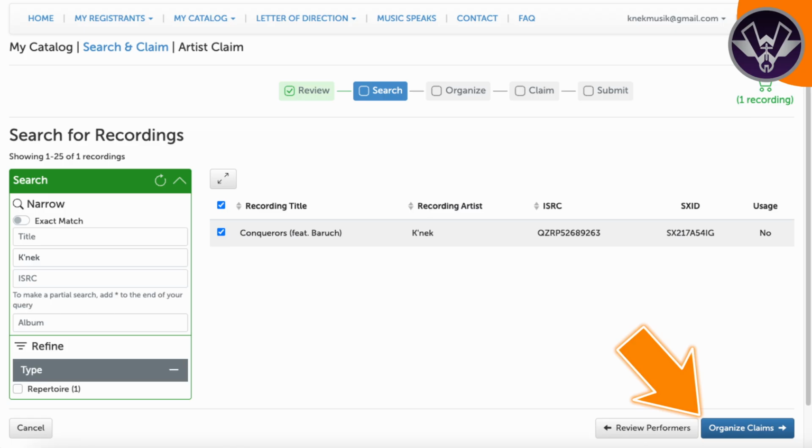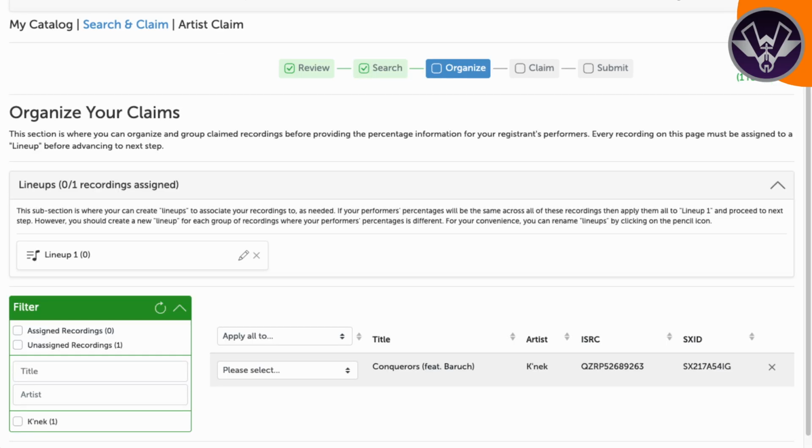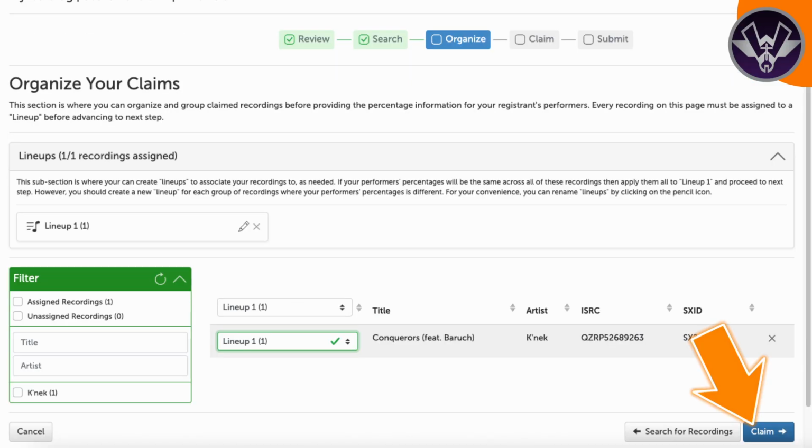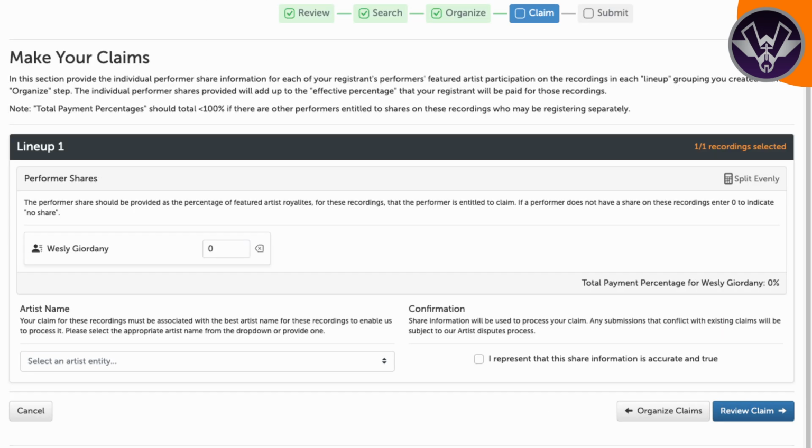Once you click on Organize Claims, it's going to bring you to the Organize Claims page, where you will select the lineup. This is for if you've got a bunch of songs and you want to claim them differently, but in the simplest terms, you just go to where it says Lineup and pick the first lineup. Then you click on Claim. Once you click on Claim, you're brought to the claims page.